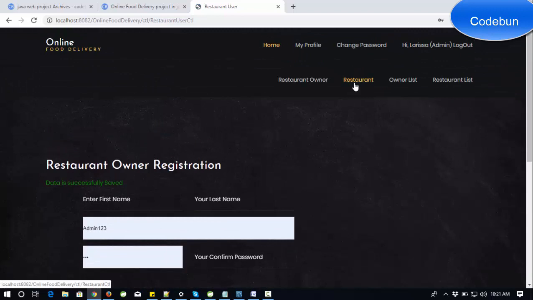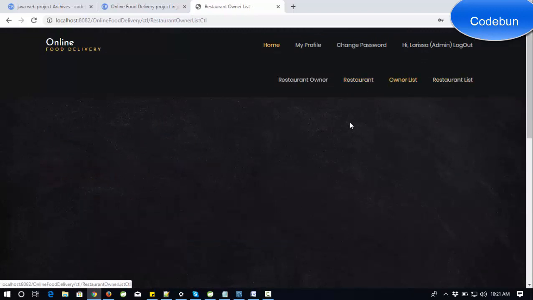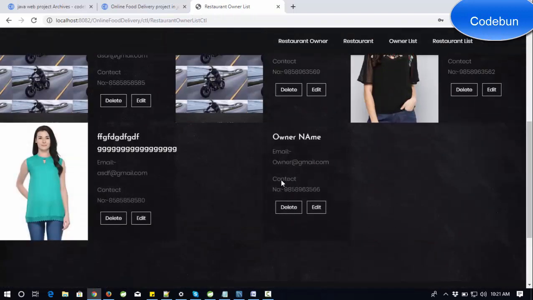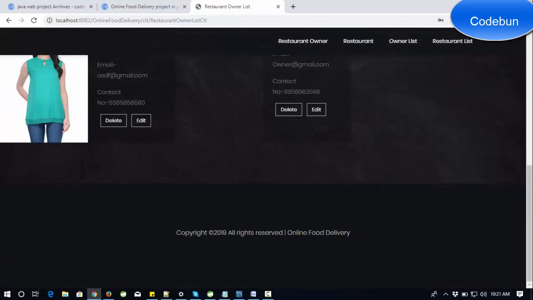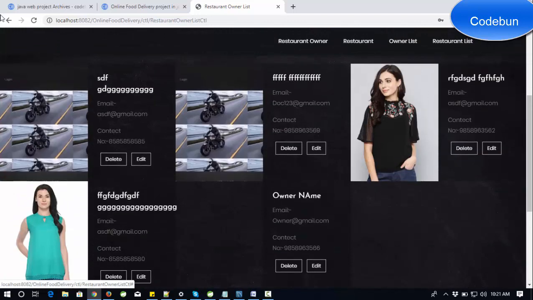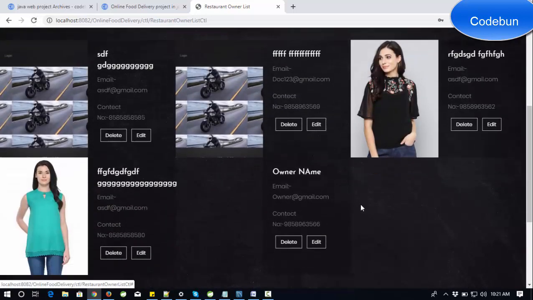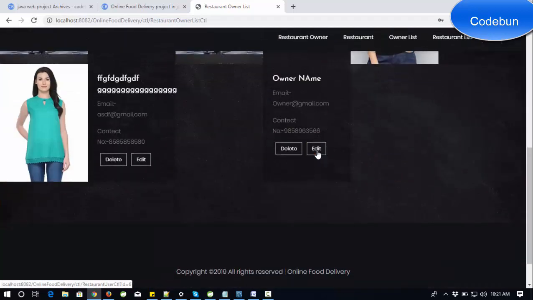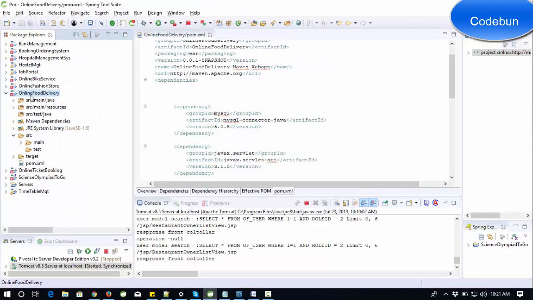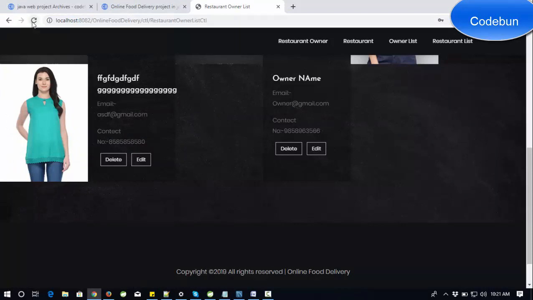When I click on the save and click on the owner list, you can check the new entry appear here. The image is not displayed till now, so let's refresh the page, and the server will refresh automatically and the image will display. If you are not getting the image instantly, or you want to add that particular image, just go to the project, right click and refresh the project. You will get the image. Every time you need to refresh the server to upload the image.